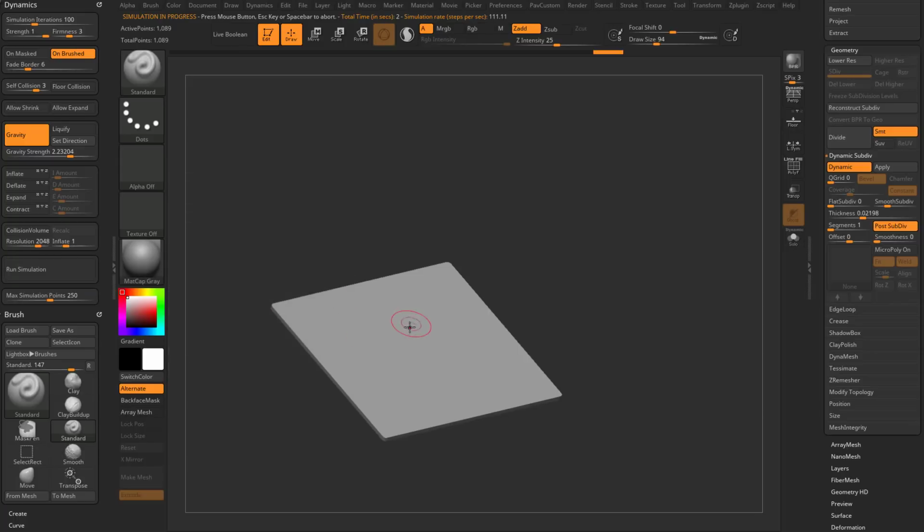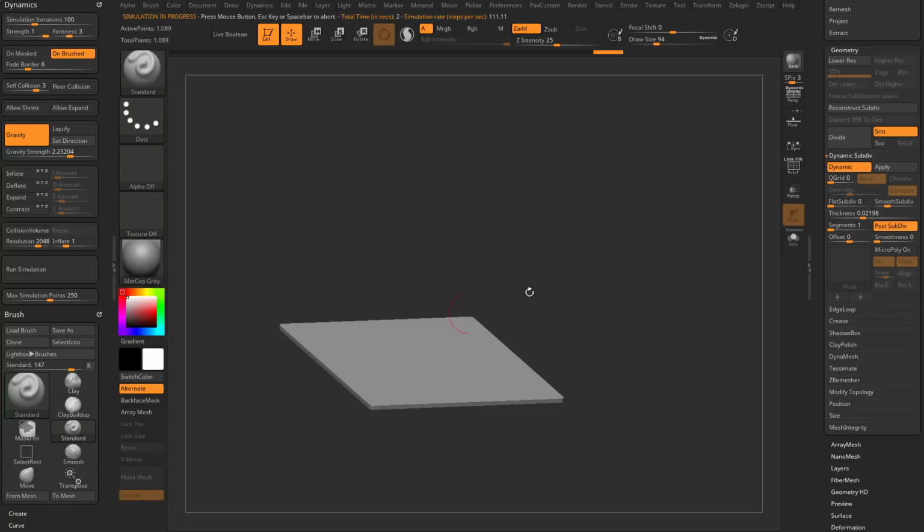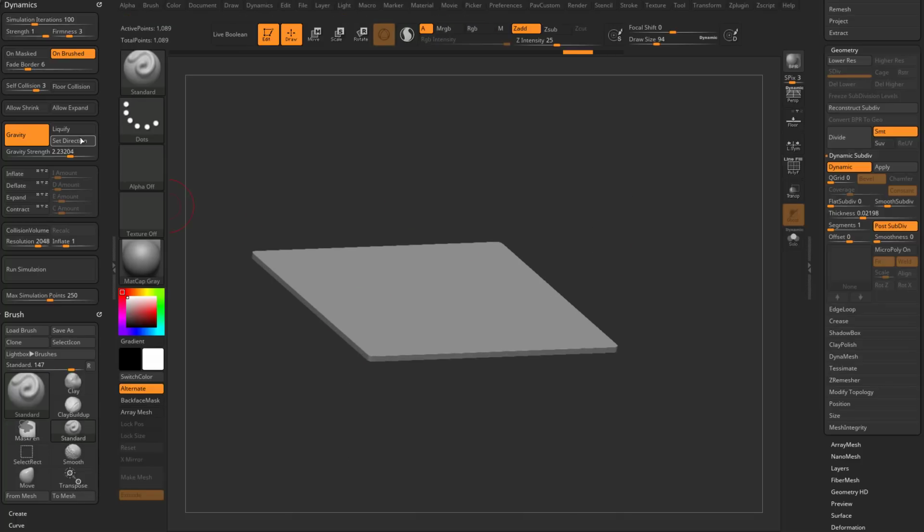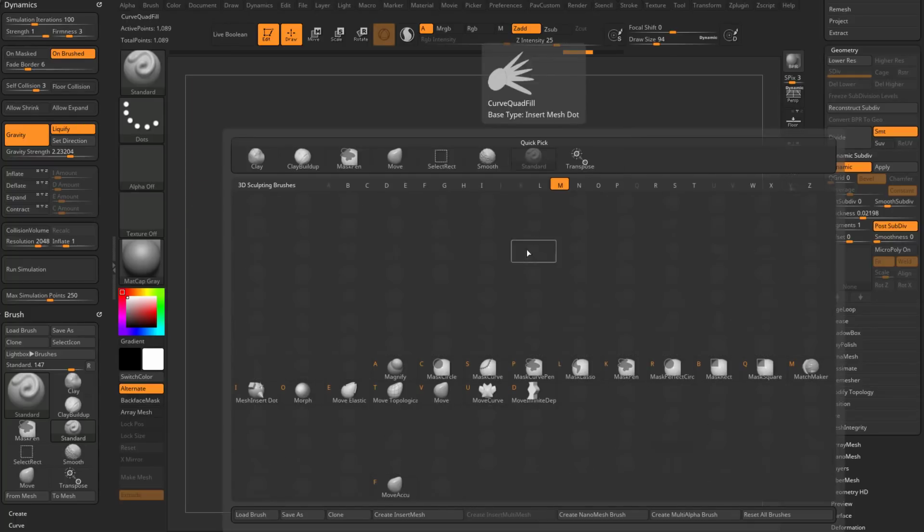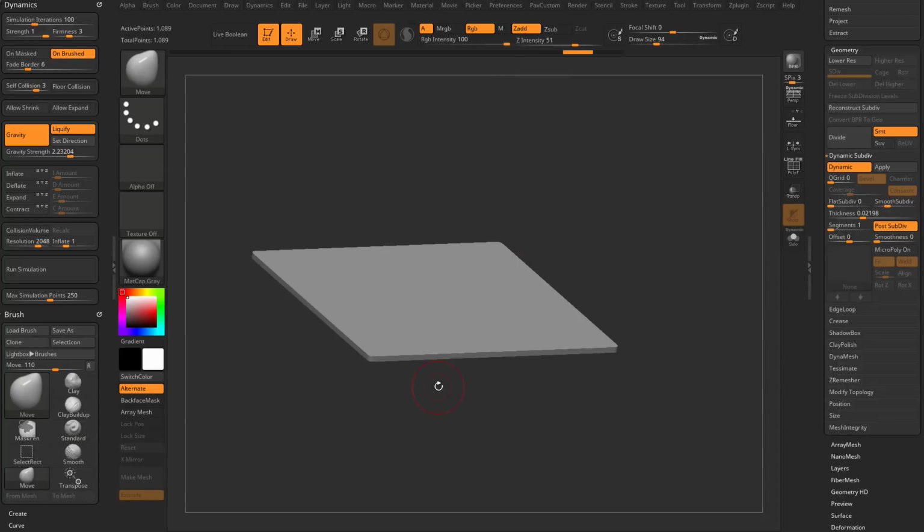That's the default gravity, just doing what you're telling it to do, which is essentially: I have a plane, and gravity pulls at this plane in a void, and it just floats down. You're also going to see there's a liquefy option. So I'm going to go into my move brush. We're going to get BMV, and that's going to select your move brush for you.